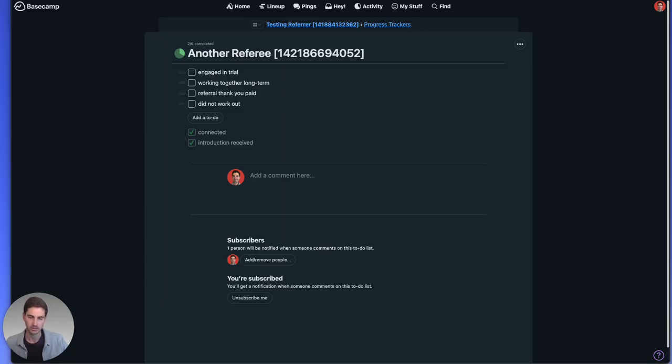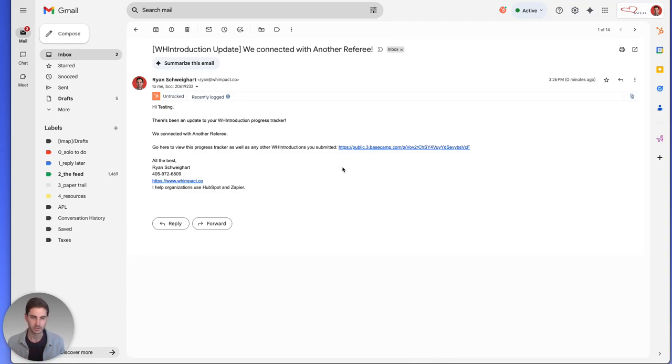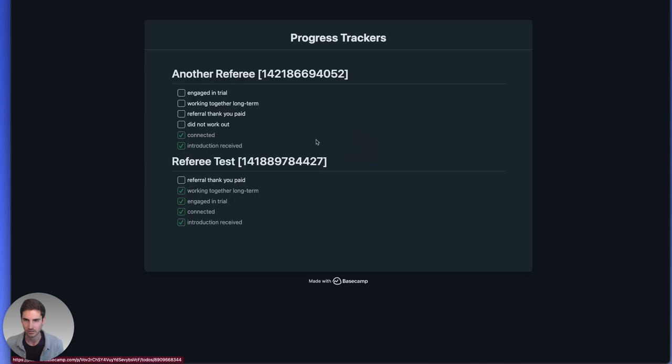I'll pull up the email and show you. So here's the email that was sent to our referrer. In this case, it was me. So it says, introduction update. We connected with another referee, the person that they referred, and we also have a name replace on their first name. So there's been an update to your introduction progress tracker. We connected with another referee. Go here to view your progress tracker as well as any other introductions you submitted. So if I click on this, it's going to take them to all their progress trackers.